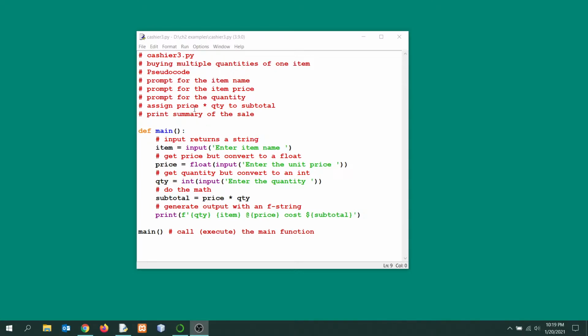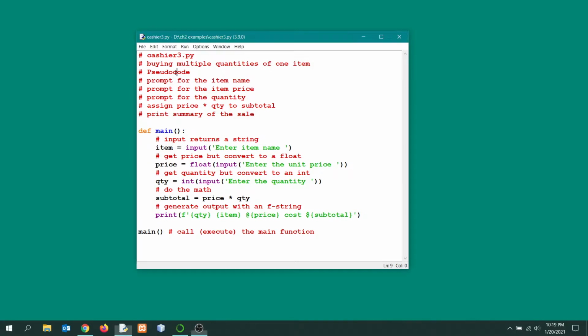Well, to plan that program and plan any program, you should write some pseudocode. Pseudocode is just ordinary English statements in which you describe the steps needed to solve a problem in order. So we're going to put these in an order, and then we'll examine these pseudocode steps when we go to write the Python code.